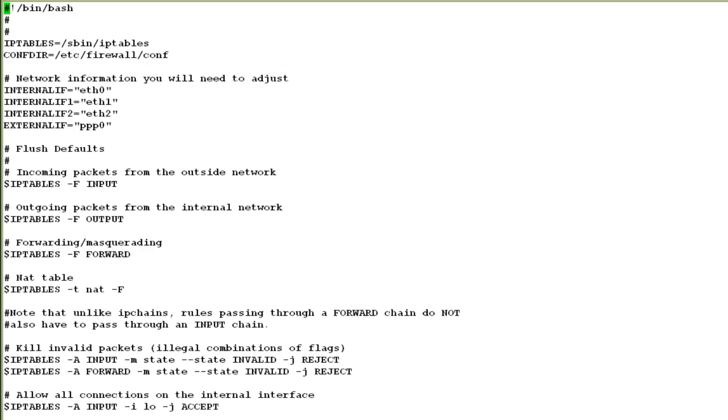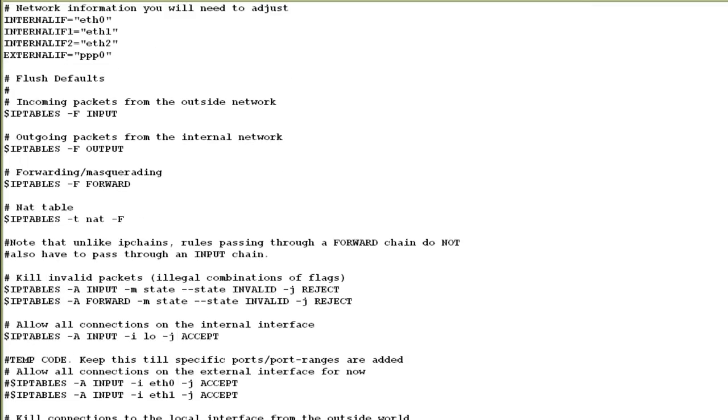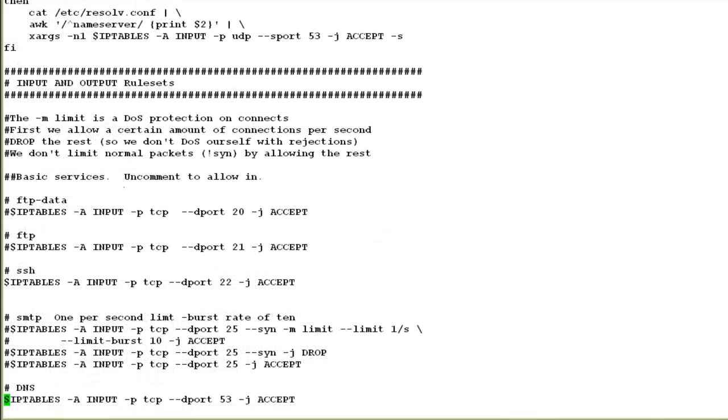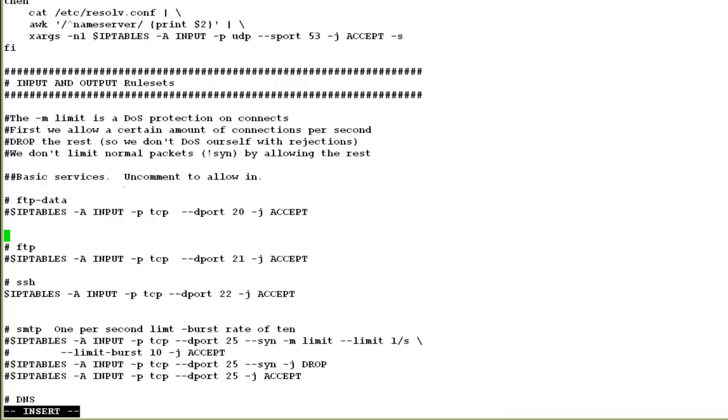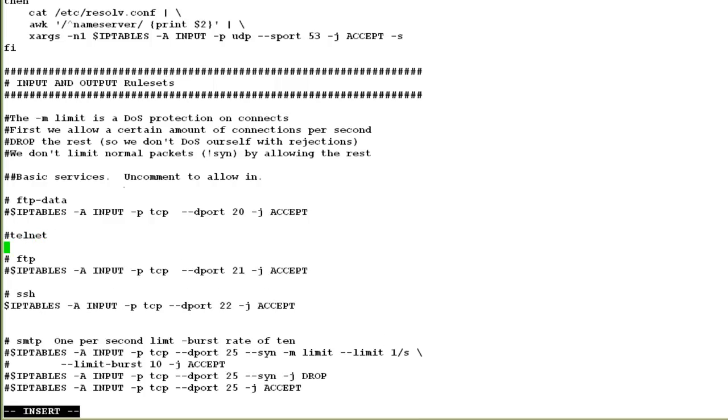And then you scroll down to the input and output rule sets. So I've come down to the input and output rule set section. You'll see the entries for FTP, which is disabled right now. There is SSH, which is enabled, etc. So we will make a similar entry for Telnet. I give a heading with the name Telnet here, and then I'll make entries for the Telnet service in the same syntax as for the others.